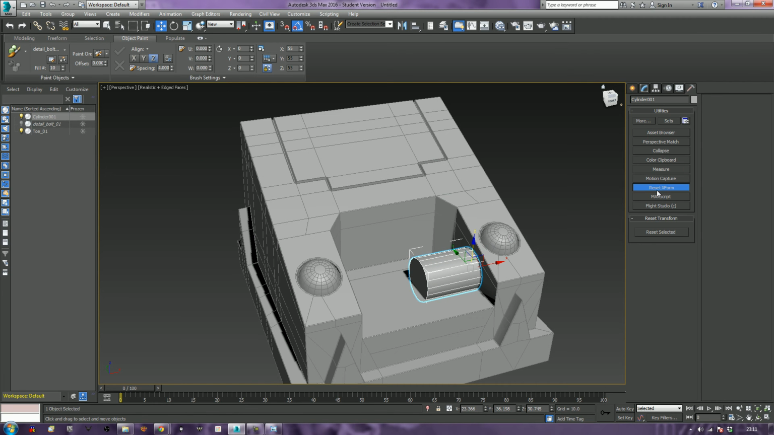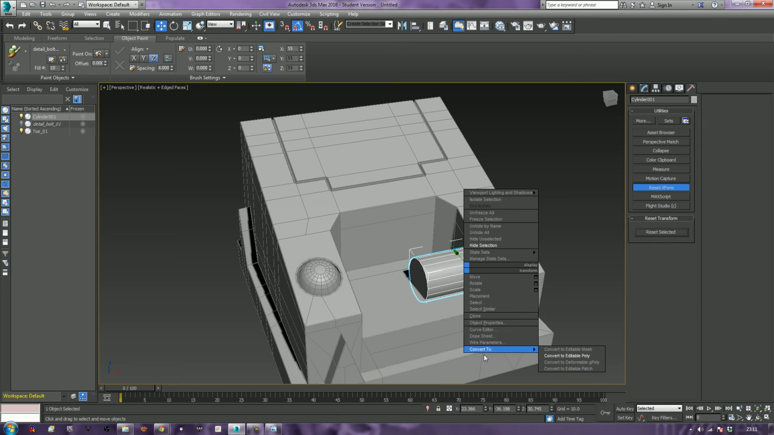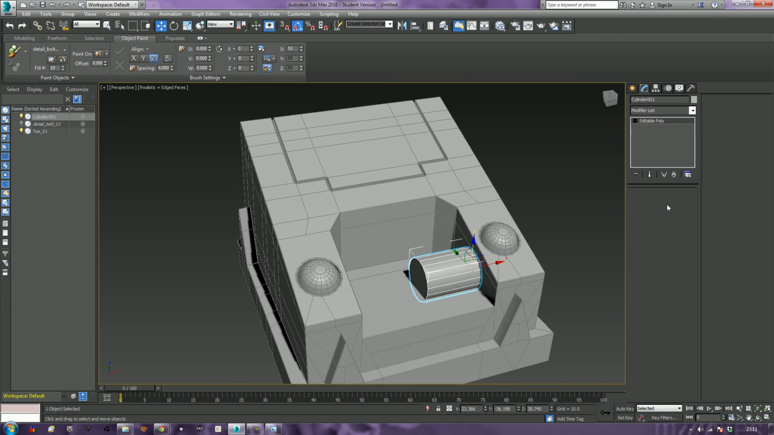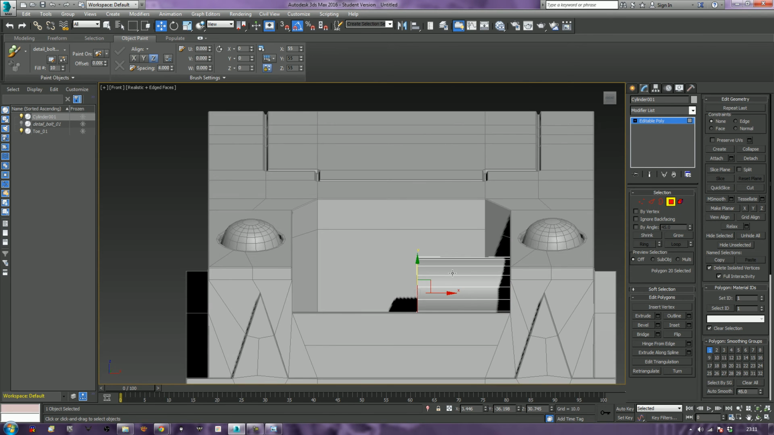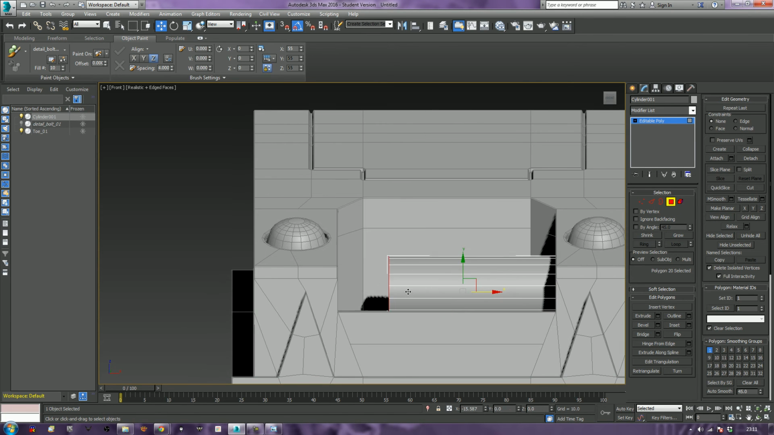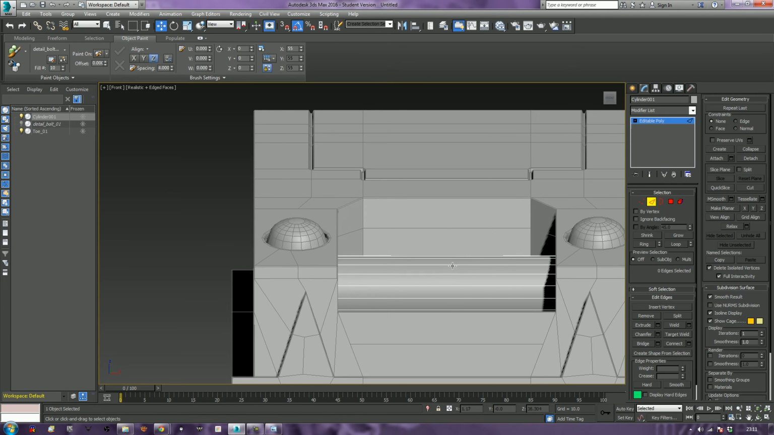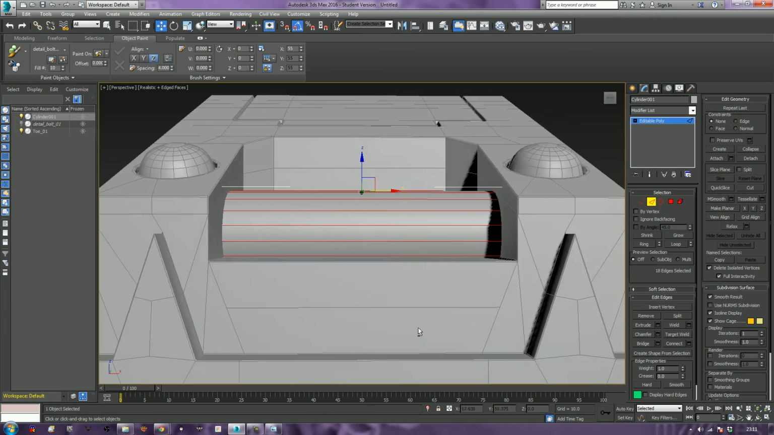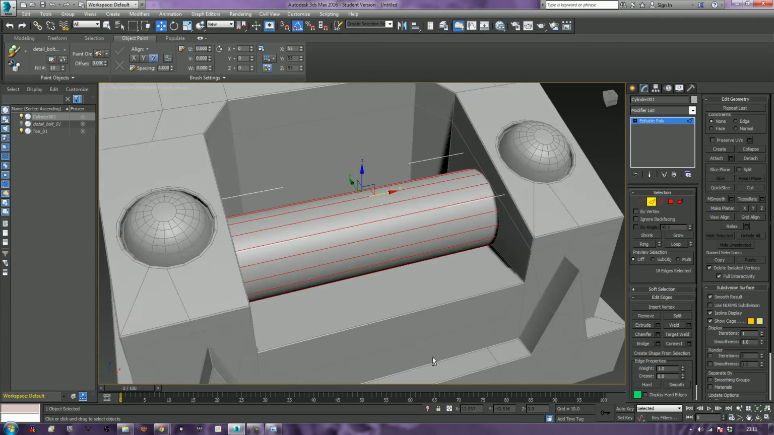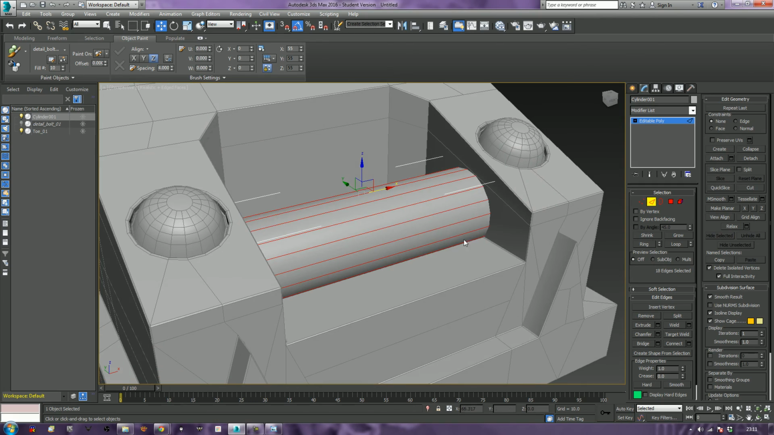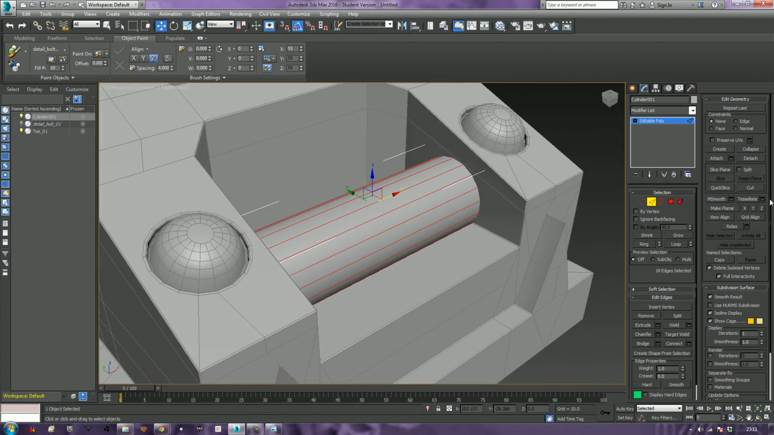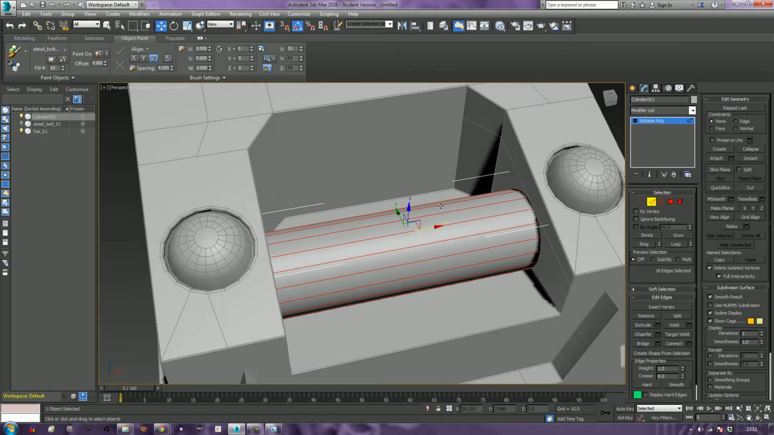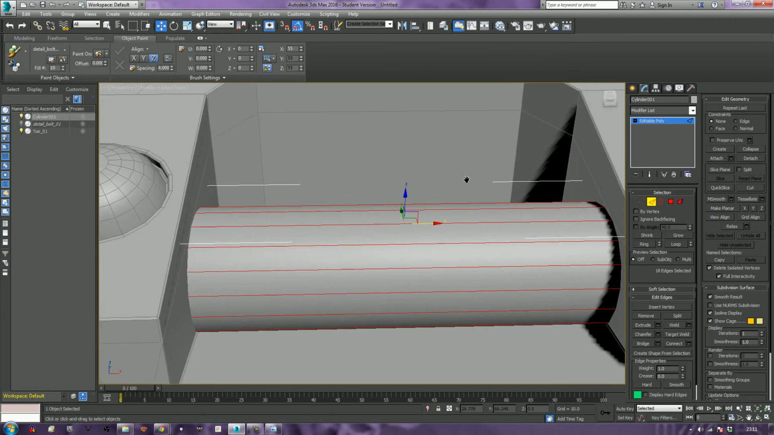Okay, now utilities, reset XForm, reset selected, right click, convert to editable poly. Remember to do that, it's really important. Okay, now I am going to move this until it vanishes into there. Then I'm going to get this, go straight down into there. Now, because we have a requirement for this part here to be visible, you see it's not actually visible in the plastic model, but it's not surprising really. But on this one I kind of want it to be.